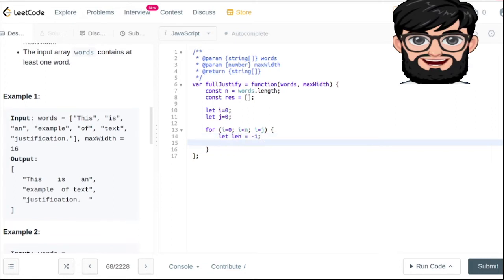And we want to make sure that every single time i becomes equal to j, because j is going to cover a different number of words every time, so we don't want to do it again. Whatever words are being covered by j, we want to make i equal to that. Length at the beginning is going to be -1, and j is going to iterate from i, while j is less than n, the total number of words, and length plus 1 plus the length of words[j] is less than or equal to the maximum width.